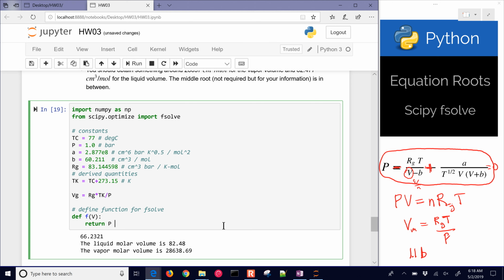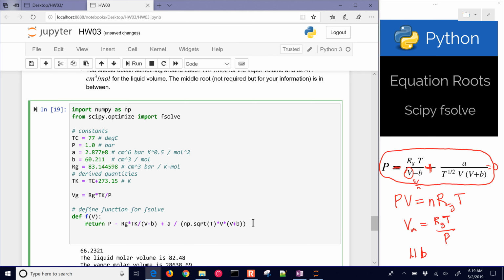We want to return P minus Rg times Tk divided by V minus B, and then we'll add to that A divided by T to the 0.5, or you could use np.sqrt of T. Okay, and then I'll multiply that by V, and then V plus B. Okay, so I have my residual value there, and let's just test that.